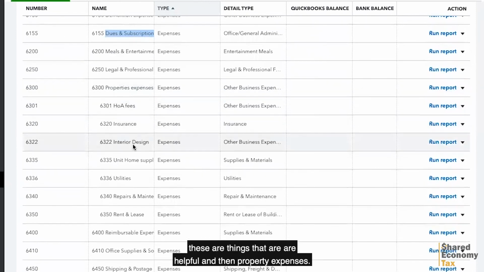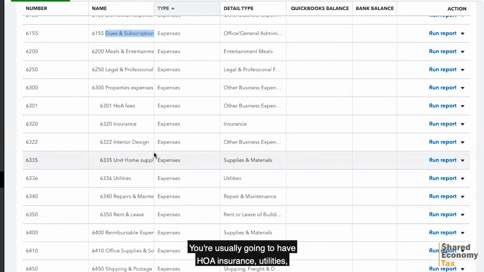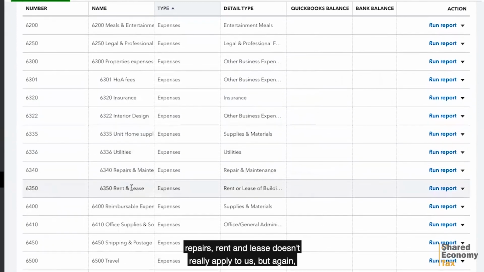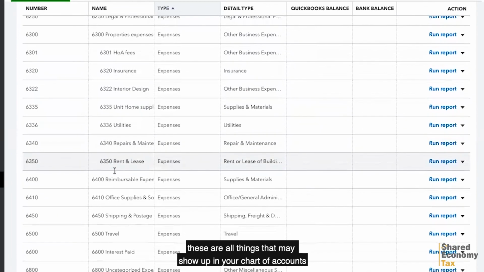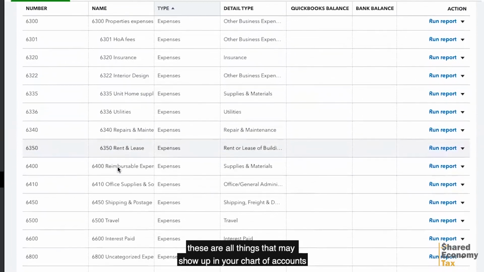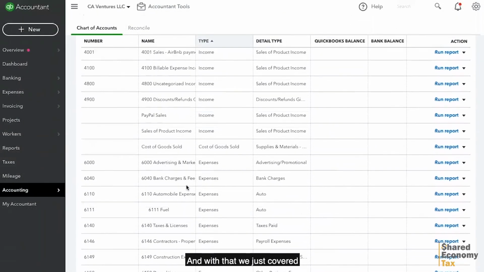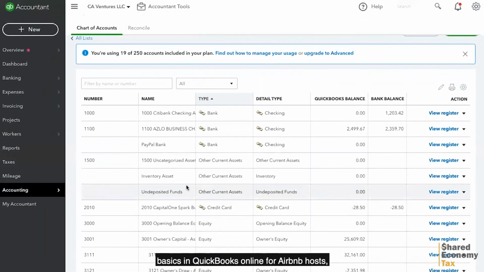And then property expenses. So this is on you to think through what makes sense for me. You're usually going to have HOA, insurance, utilities, repairs. Rent and lease doesn't really apply to us, but again, these are all things that may show up in your chart of accounts. And with that, we just covered basics in QuickBooks Online for Airbnb hosts.